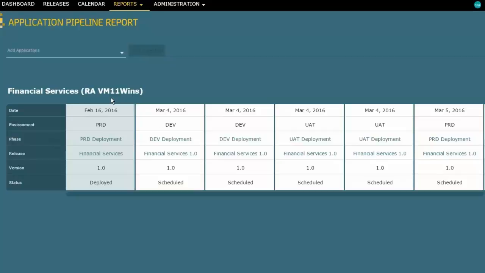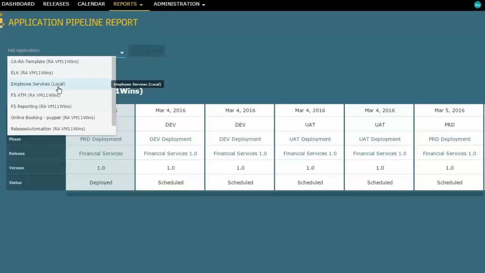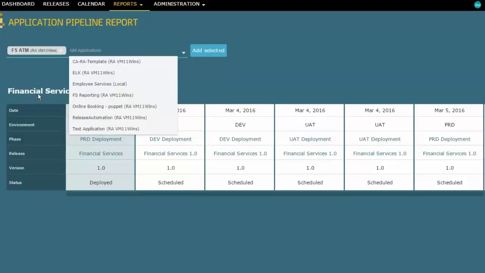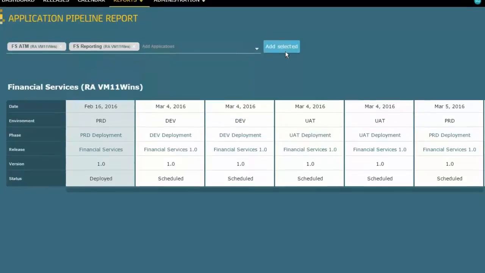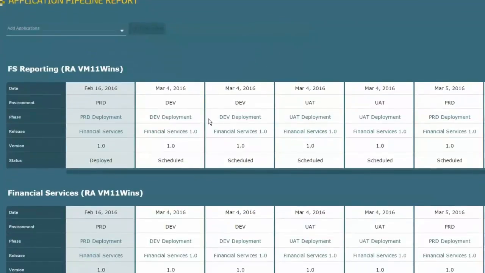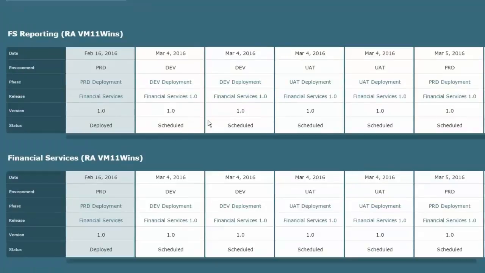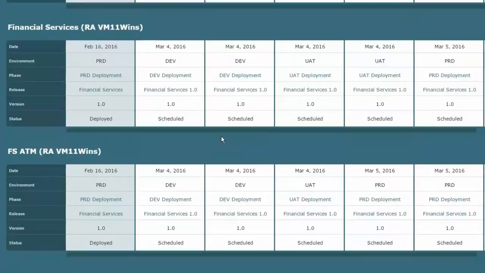Now, I'm not limited to one release at a time. I can look here at other applications related to this. So here's the financial services was just the first one, but we also have the financial services ATM application and the financial services reporting application. They're all a part of this system. So let's add those as well. And this gives us an overview, not of a single application, but of all the related applications that go along with this. And we can see exactly the same kind of ideas now about all those different applications. Now, this gives us a nice pipeline report per application.